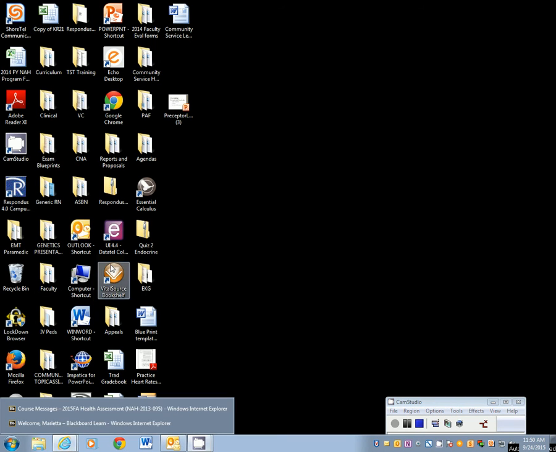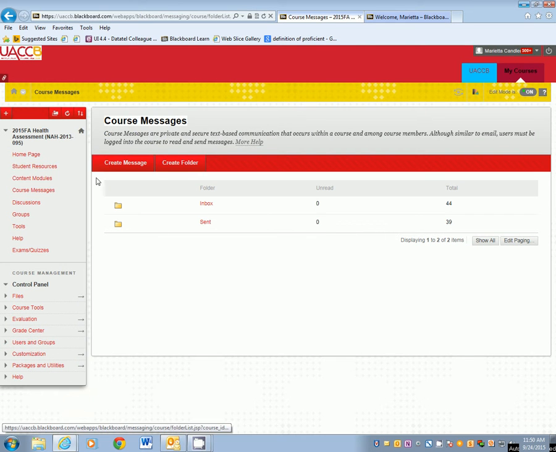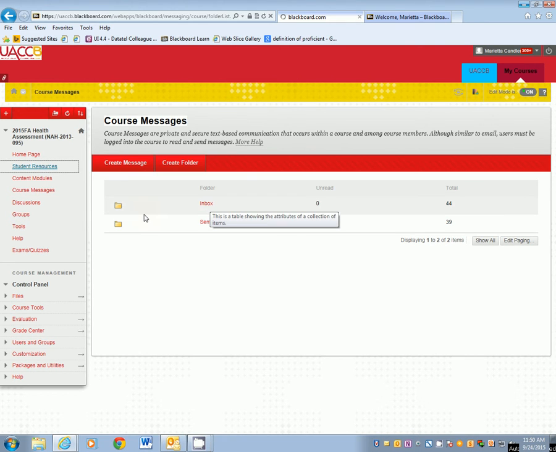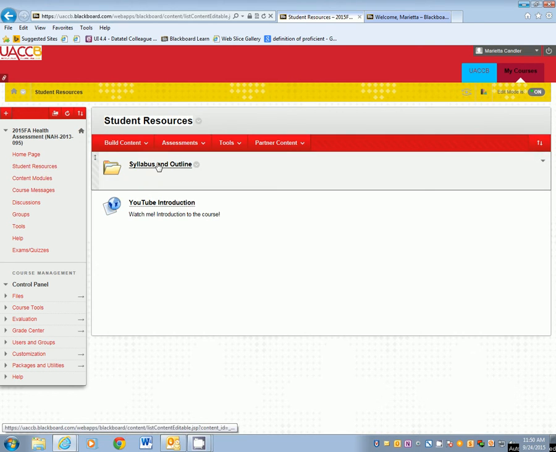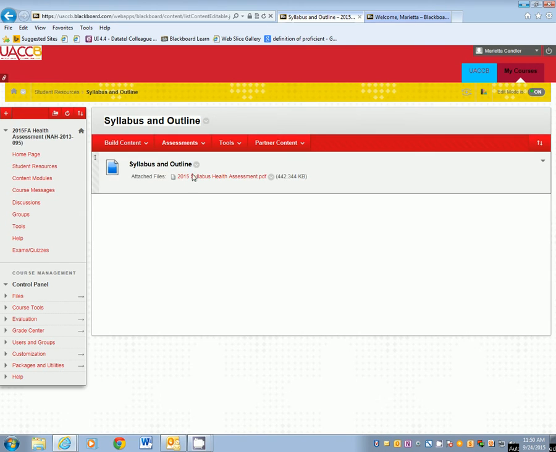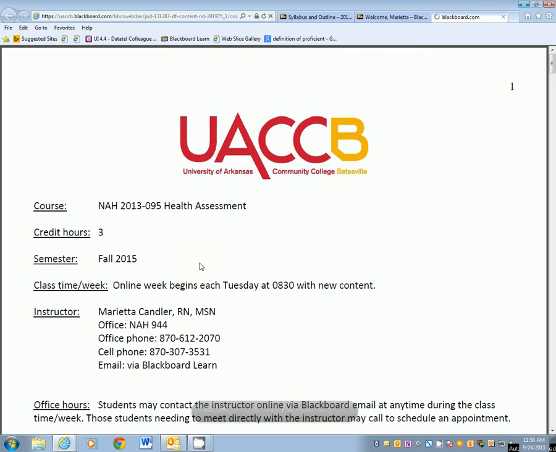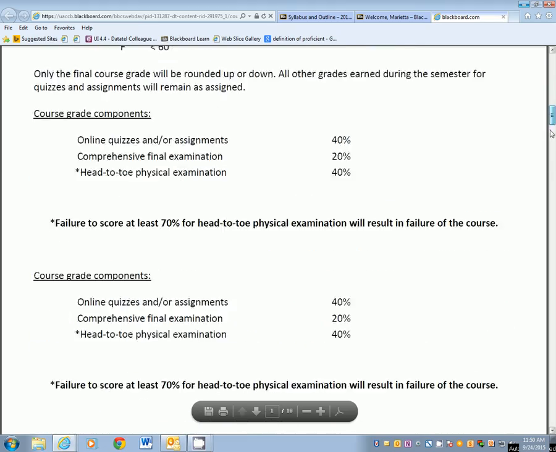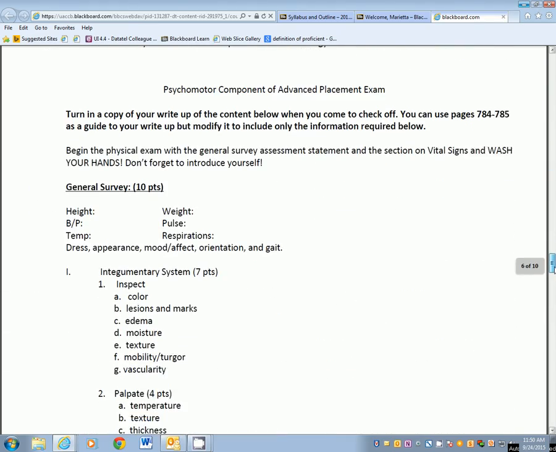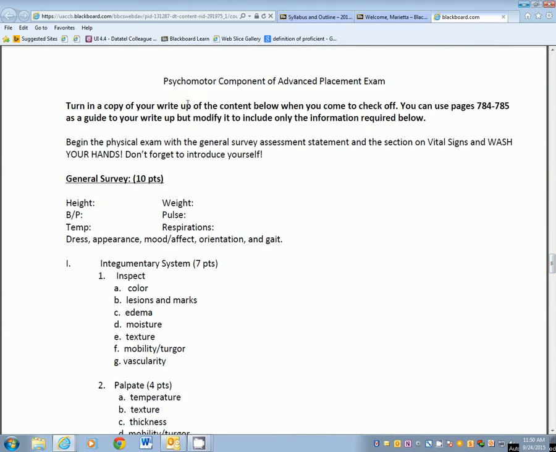And I'm going to go to your course. When you get into your course, I need you to go to the student resource section. Go to the syllabus and the outline, and then scroll all the way down just about until you get to psychomotor component of advanced placement test. It says the day you do it, you're going to have to turn in a copy of your write-up. I won't accept one you've done in the past. This will be whoever you're doing at this time.